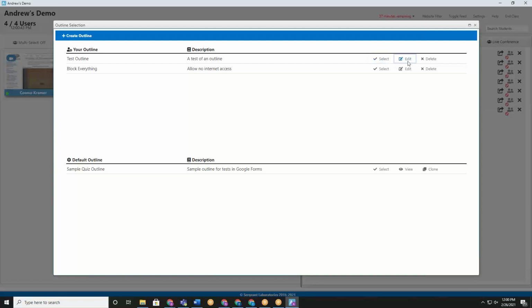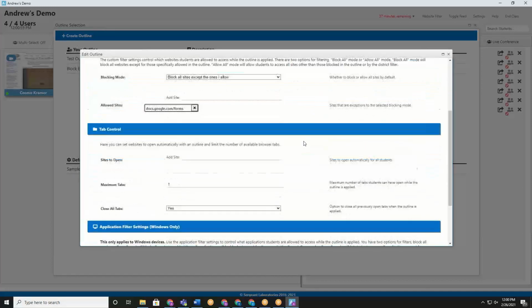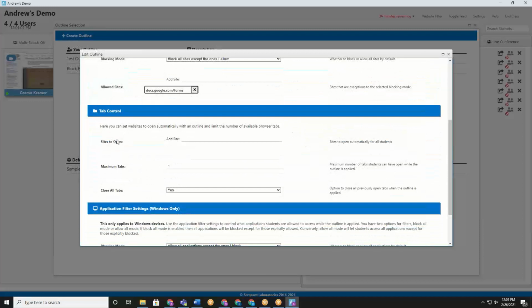approve of here. And now when it comes to testing, we found it to be useful to create an outline where the only allowed sources are the test itself and then any other resources that you want students to get into. That way you can know for sure students aren't able to cheat. They're not able to access any information that you haven't specifically allowed yourself here. And under that, we have some tab control that you can set.